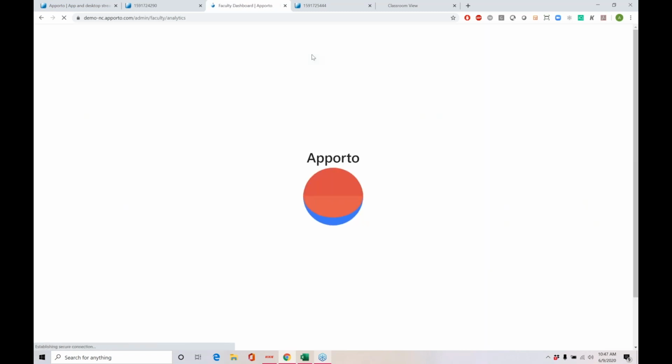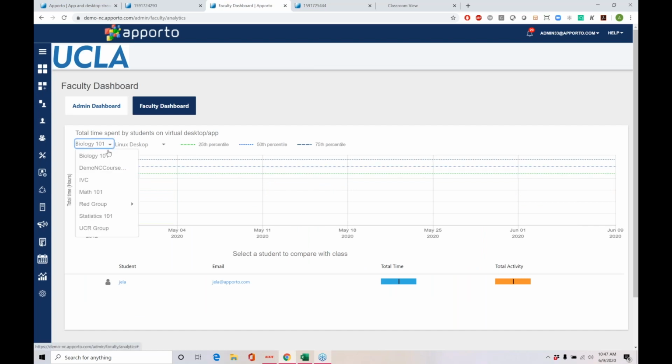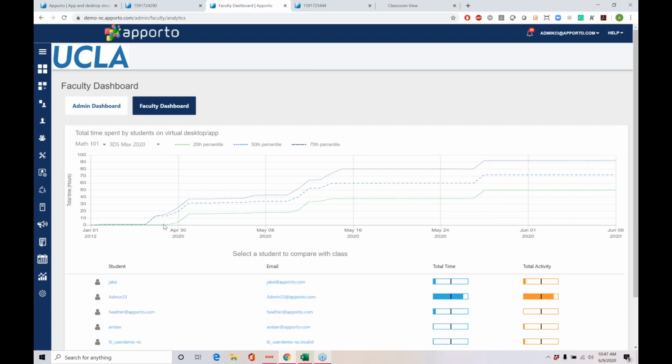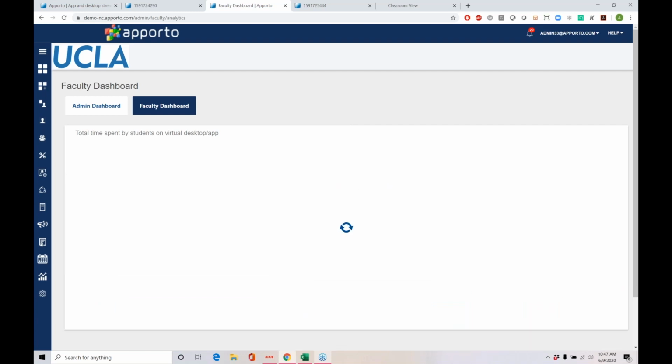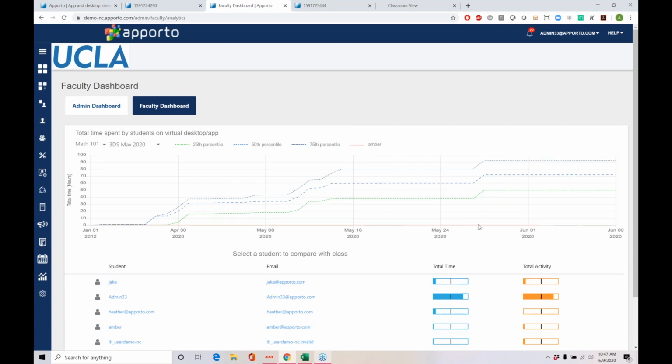Faculty, on the other hand, can gain insight into questions such as, let me move to a more meaningful session here. For instance, here as a faculty teaching Math 101, I can see how much time the 25th percentile, the 50th percentile, and the 75th percentile cohorts have spent on the virtual desktop. And I can, for instance, see how much time has Amber spent, and how does that compare to her cohorts. So as you can see here, Amber has spent very little time compared to the median, compared to the 25th percentile, to the 50th percentile, to the 75th percentile. And I can gain insight into that and perhaps advise Amber on what she needs to do.